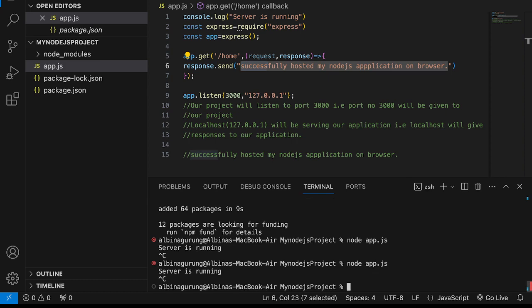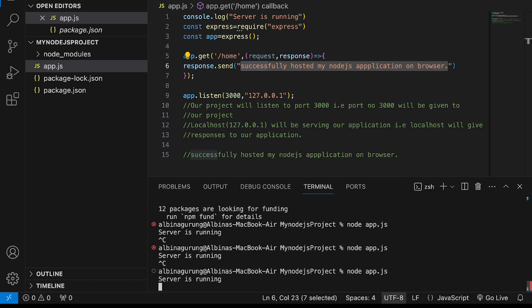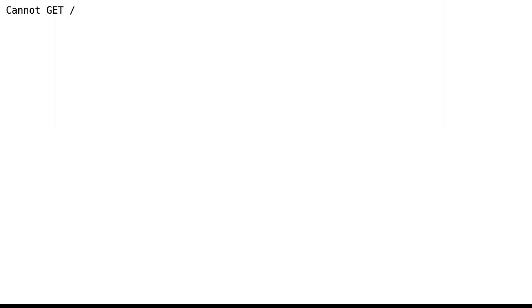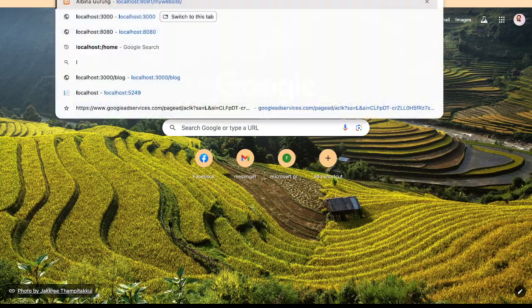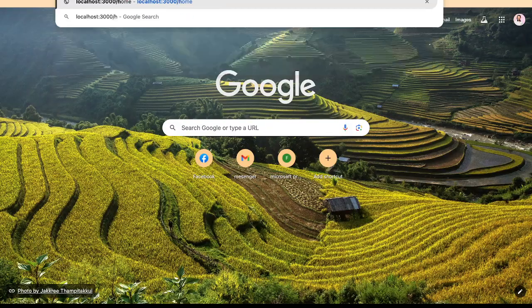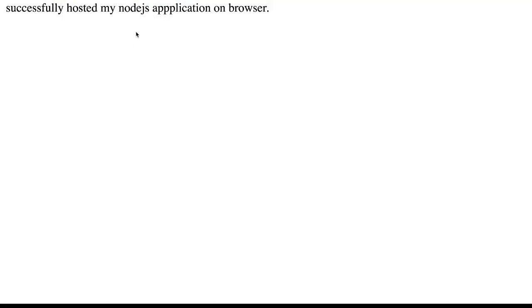Again shut down your application, again run it, server is running, and come back here and refresh this. So if you, in the new browser, write localhost:3000/home, then this will be the output. Successfully hosted my Node.js application on browser.